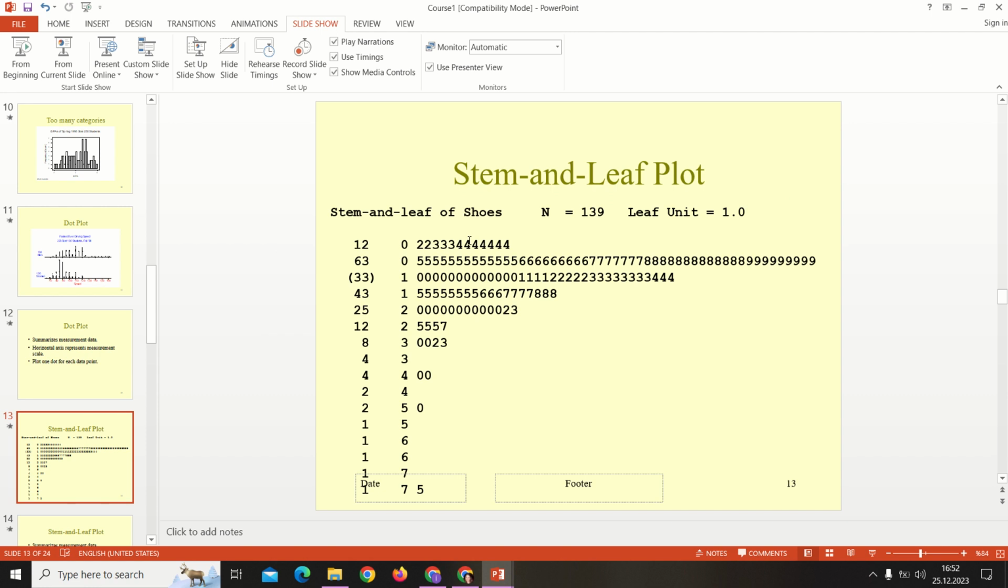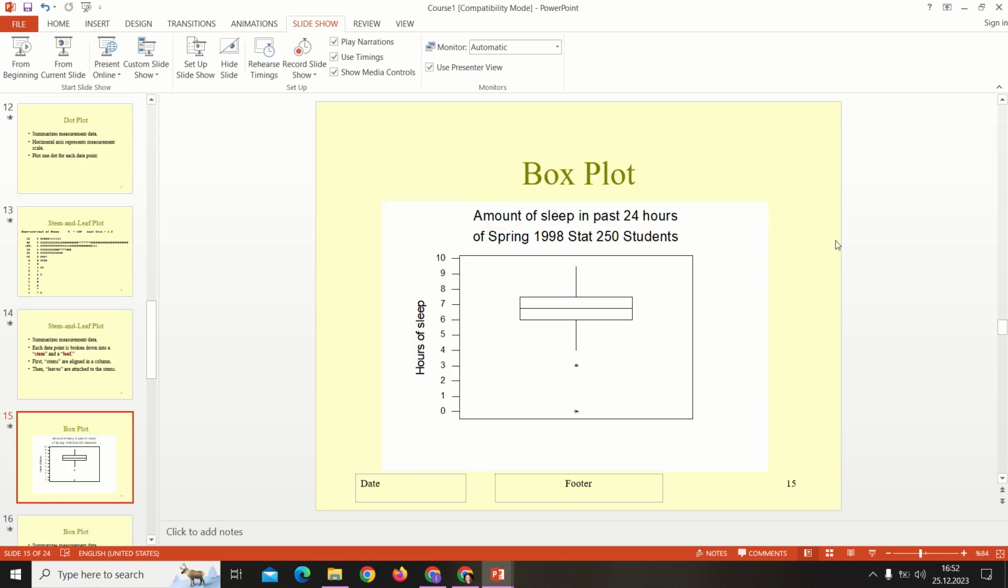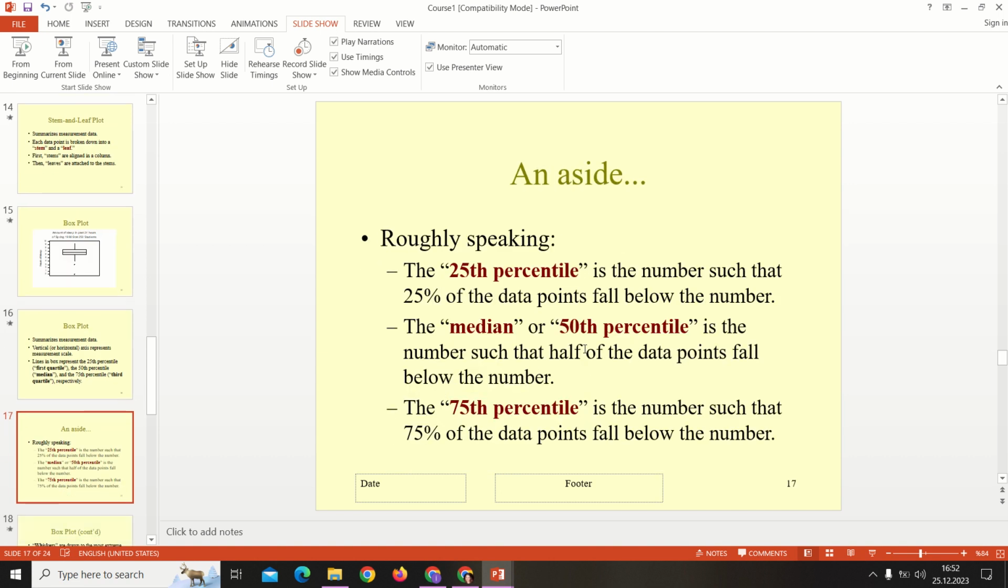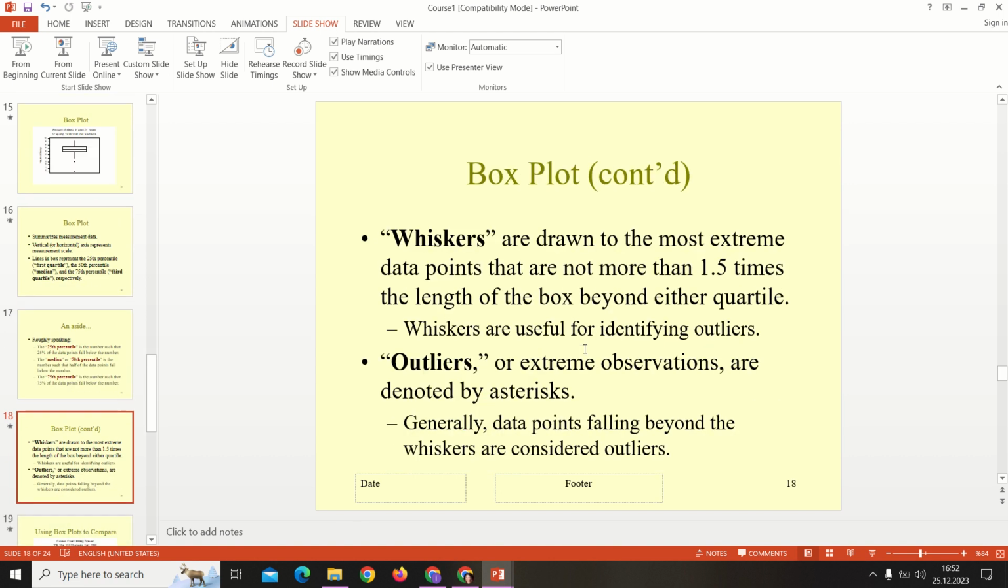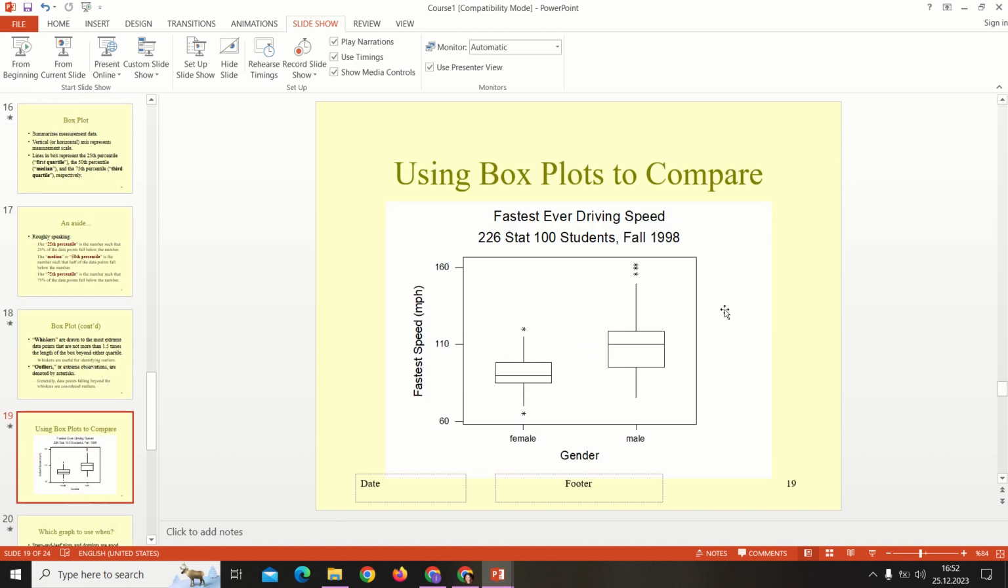Okay, you can see the stem and leaf plot, and these are box plots. So these are different ways of illustrating data. And this is another example of box plot. Now you can see that this is the distribution of the male. There is a bigger person here, and there is a smaller person here.